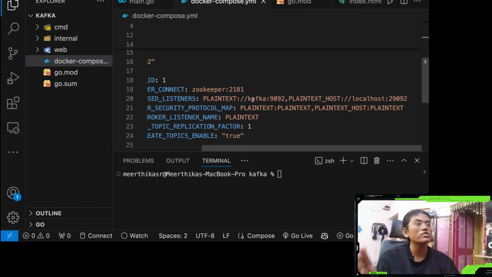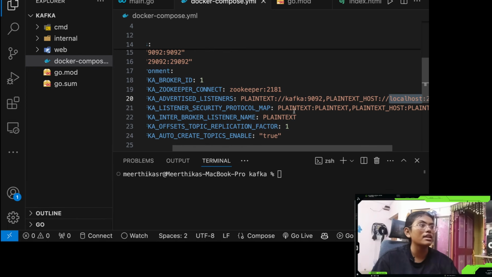The Kafka 9092 is for the containers inside the Docker, for communication between 2 containers which are running inside the Docker. And the other advertised listener is on the localhost, which is our current Mac, which is going to be interacting with the Kafka container running on Docker. So it's going to be Mac and Docker interaction. And the first one, Kafka 9092, which is inside the Docker, is going to be interacting with the container.